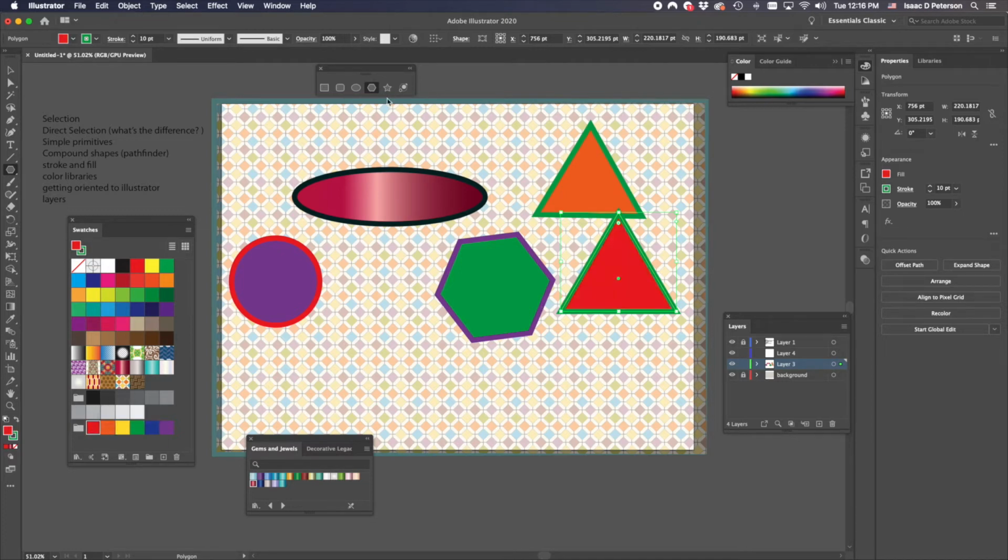And now finally, the final tool here is the star tool. And please don't use the flare because it can use up all your processing power. So the star will just draw you a Mario star.